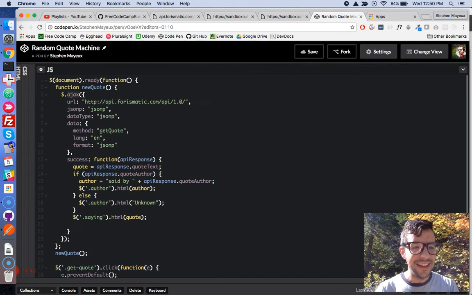HTTP requests. You don't need jQuery to do that, obviously. You can use vanilla JavaScript. Angular has a way of making these requests. You can do it in React. It's kind of built in to many different tools. But it's really easy to do in jQuery.